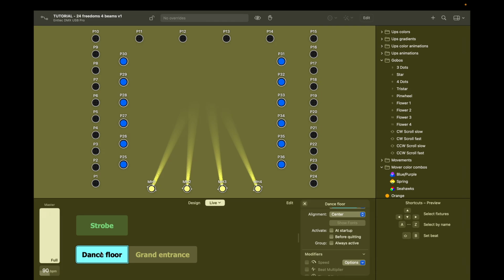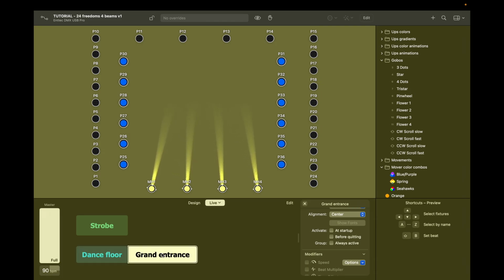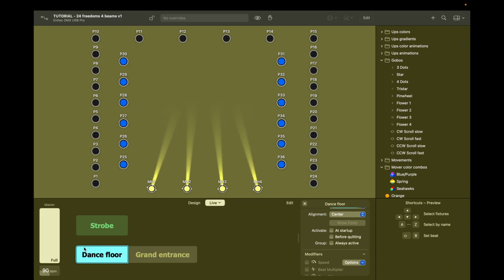However, if while dance floor is activated, we just click on grand entrance, it from that position moves right to our grand entrance. We can go back and forth however we want, or just click that button again and they go away. Okay, so we have our dance floor and grand entrance spotlight set. We've got a strobe button enabled. What else do we need?